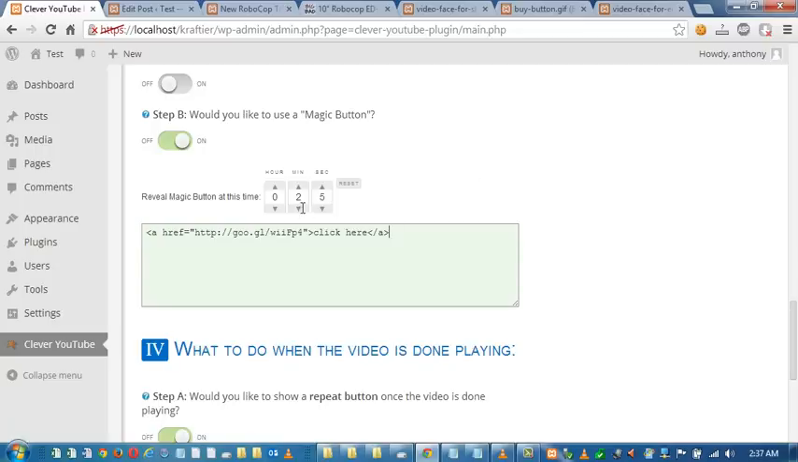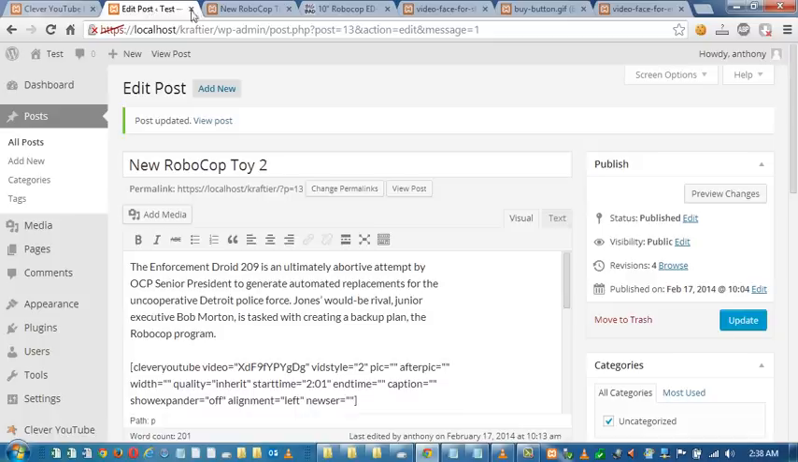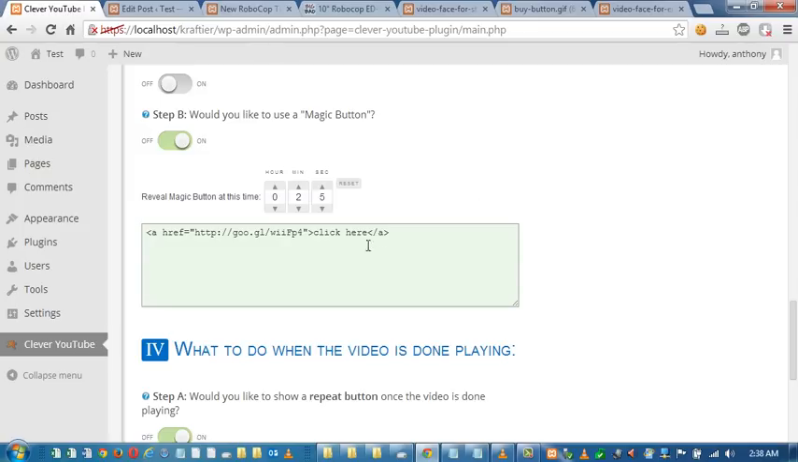So what'll happen is at 2 minutes and 5 seconds, this HTML link will slide out from under the RoboCop video and say click here. But of course, we don't want to actually just have the words click here. We want to have the actual button code for our actual buy button. Now you might remember that this is our buy button here, and this red button with the blinking lights, we want that to actually slide out. So what we're going to do is, instead of click here, we're going to place some HTML image code, and we do that by just typing image and then source is equal to our link. And that's it. We've just completed our buy button.